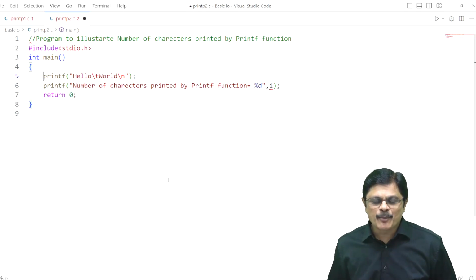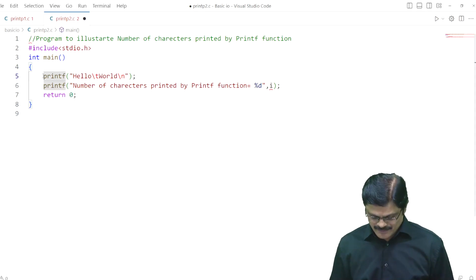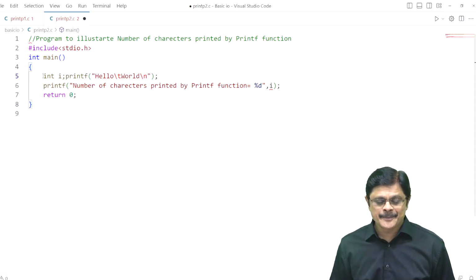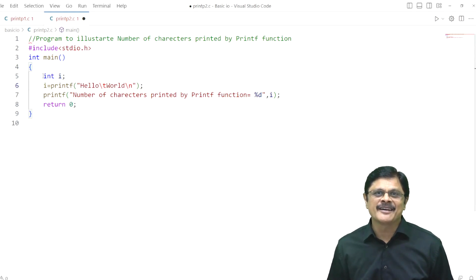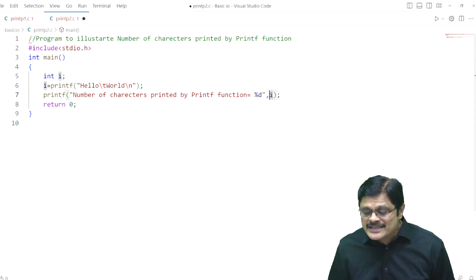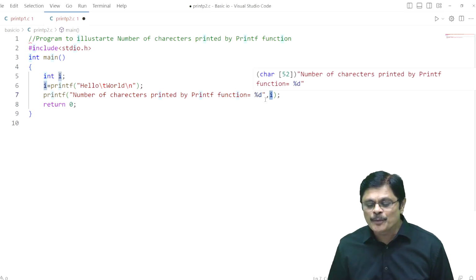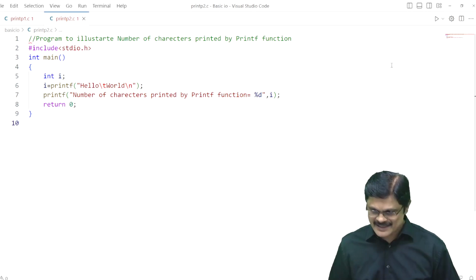Let us consider this simple program. Here I want to print the number of characters printed by this particular printf function. So what I do, I define an integer variable i, and to that particular i assign the value returned by printf function. Obviously printf will return the number of characters printed. Then I am going to print: number of characters printed by the printf function is equal to %d. So this I am sending as argument. So I am going to print the number of characters printed. Let us run this particular program, my dear friends. Okay, let us save it and run.